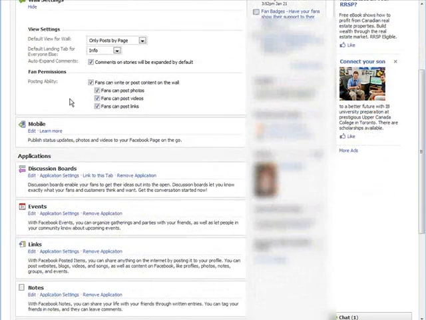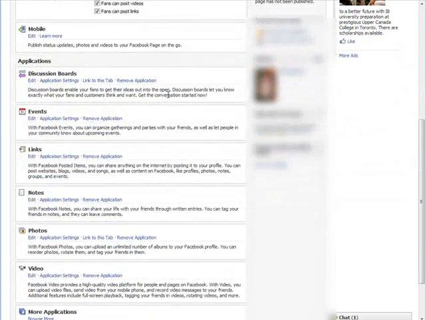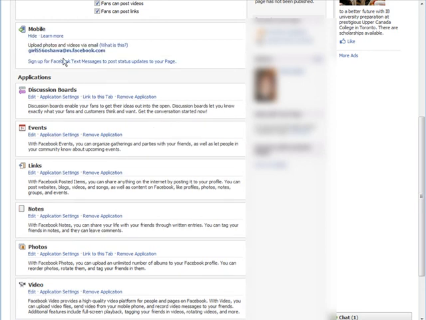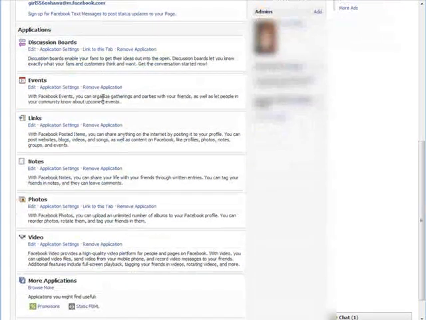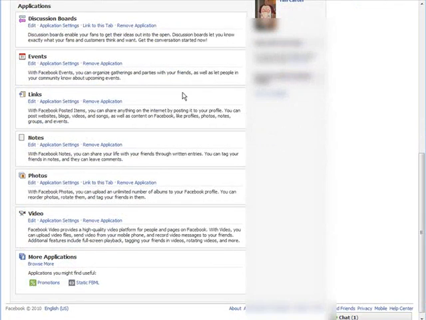Whether you want to auto expand your comments. And down here, you can set the posting abilities of your fans. So you can set that how you want, if you want them to be able to post photos, videos, or links, or whether they can actually put anything on the wall at all. Okay, mobile. This is just what it sounds like. You can send it by email or sign up for text messaging to send it. Okay, and then down here, we have some different applications that you may want to add to your page. These are optional. You don't have to put any of the applications on if you don't want them on there.